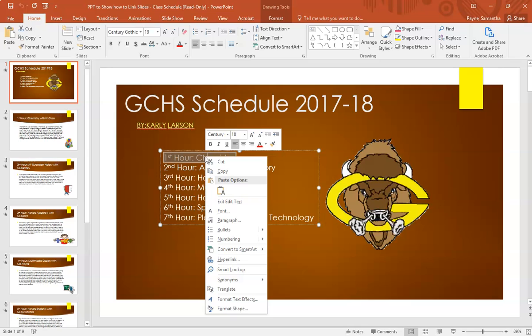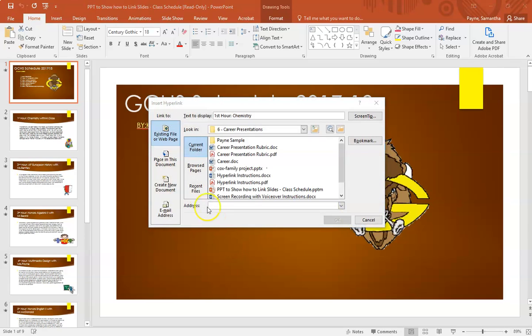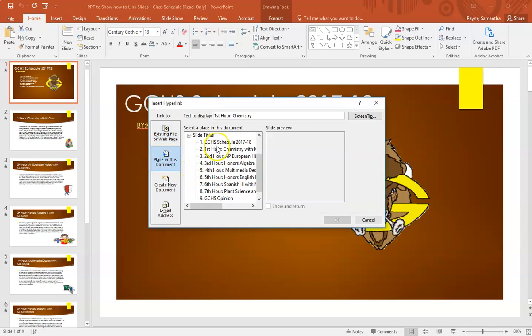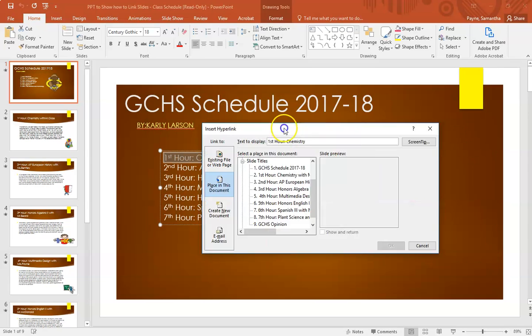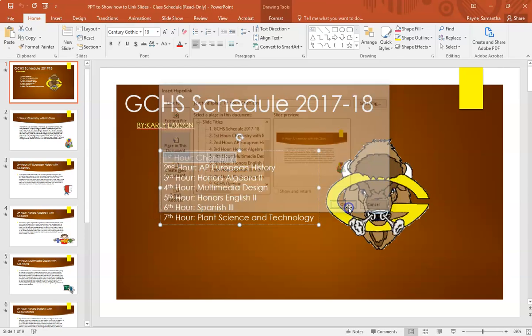right-click, hyperlink. Okay. From here, I want to hyperlink to a place in this document, and then I'm going to select the slide that I would like it to go to. So the text is first hour chemistry, obviously, then I want to go to her first hour slide. Say OK.